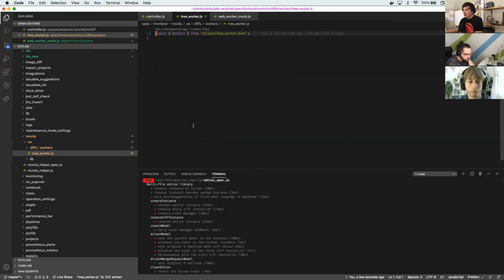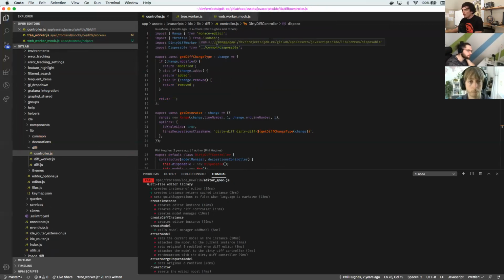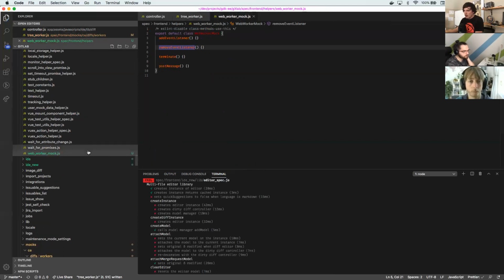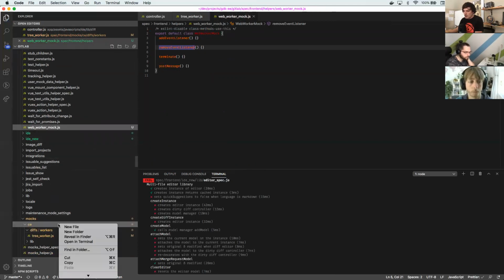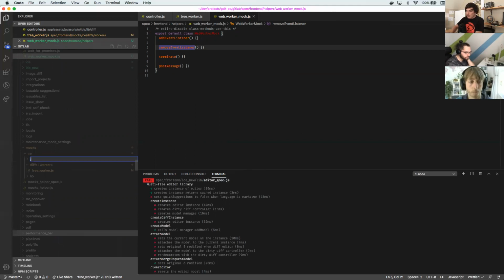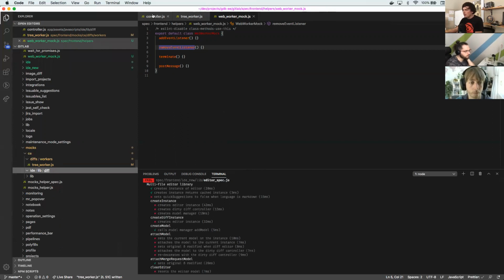We'll see what happens. Let's do it for our IDE thing. So we want to mock this, which is coming in lib diff worker. So over in our IDE here where we want to do CE, we want IDE, oh gosh, IDE lib diff. Diffs. Is it diffs? Let's see.